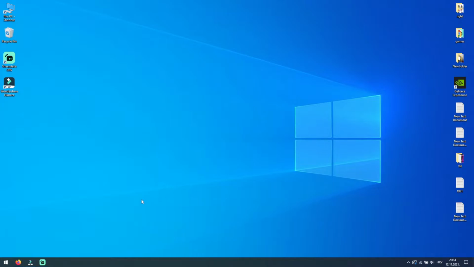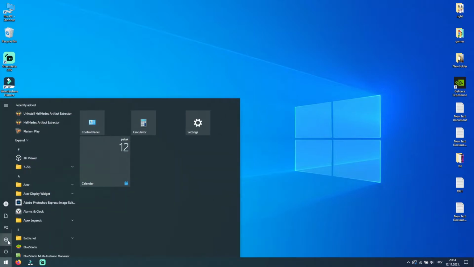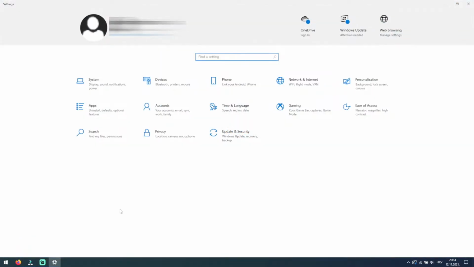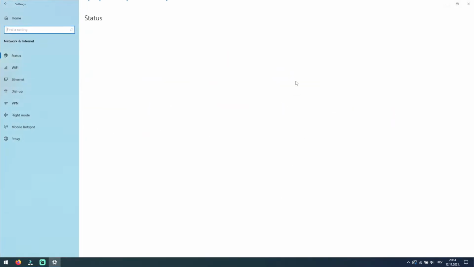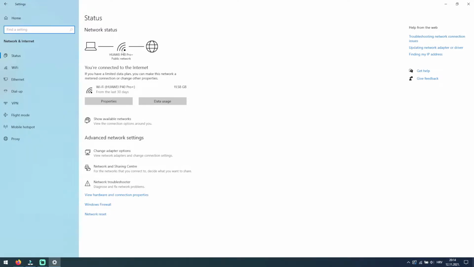Okay. First go to the Start icon. Left click on it, and select Settings. Here select this option, Network and Internet. Here you can see the current network you are connected to. To set a limit, click on the Data Usage option.